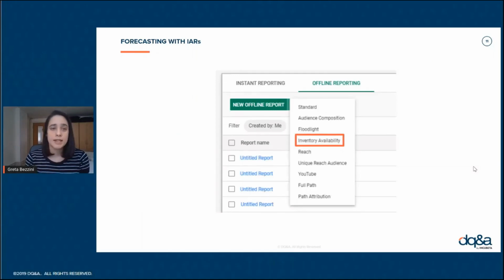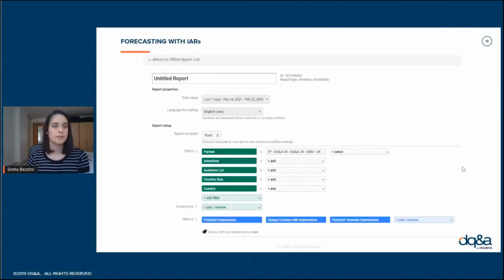Once you are in the reporting UI, you will have to click on the arrow next to New Offline Report, so you'll be able to choose what kind of report to pull. And the one we are interested in today is inventory availability. This report will look similar to what I have on my screen now.